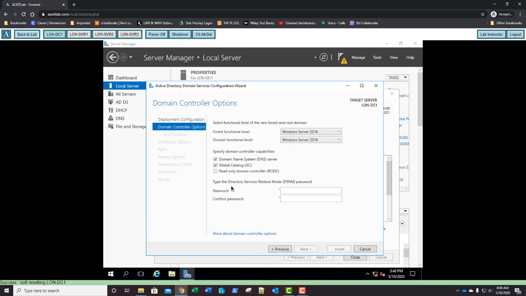Okay, now we need to set a password for the Directory Services Restore Mode, the DSRM. This is a way for us to be able to try to recover our Active Directory if something goes wrong, if something gets corrupted, or we need to restore something. So we're going to use our same password as we used to log in, and that's capital P A 1 1 WORD, and click Next.